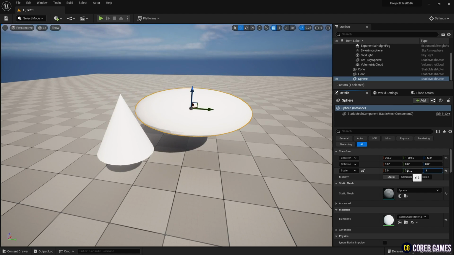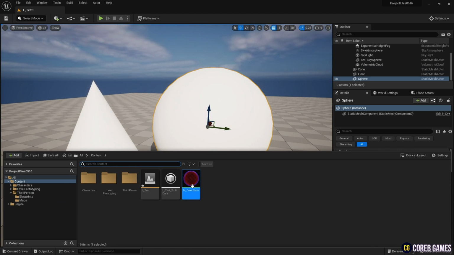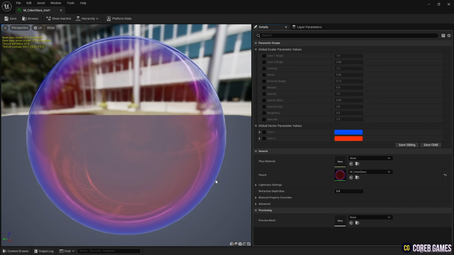In Place Actor, we place a shape mesh on the level. Then, in the detail window of the mesh placed on the level, we set the size and apply the glass material we created.